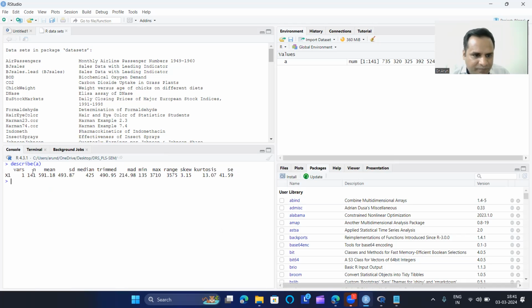This is your variables. N is 141. Mean is 591.18. Standard deviation is this. Median is 425. Trimmed mean means you remove outliers and then you calculate. Then mean absolute deviation, minimum value, maximum value, range. Range is the difference of minimum and maximum, so if you subtract 135 from 3710, you'll get the range. Then you get skewness and kurtosis, and they are telling me that my data is not normally distributed. And this is the standard error. So one command, describe, will throw everything before you.